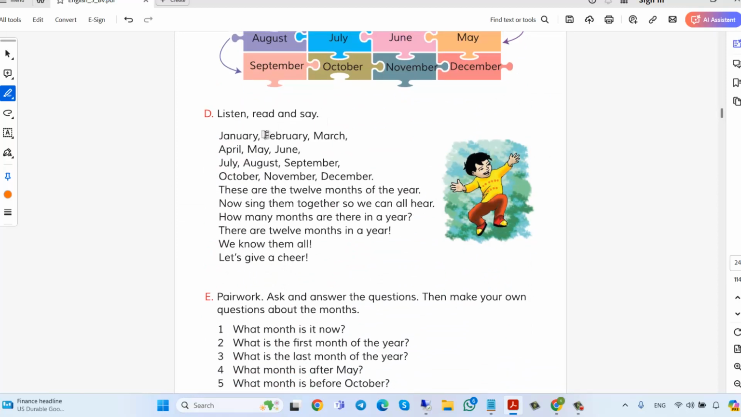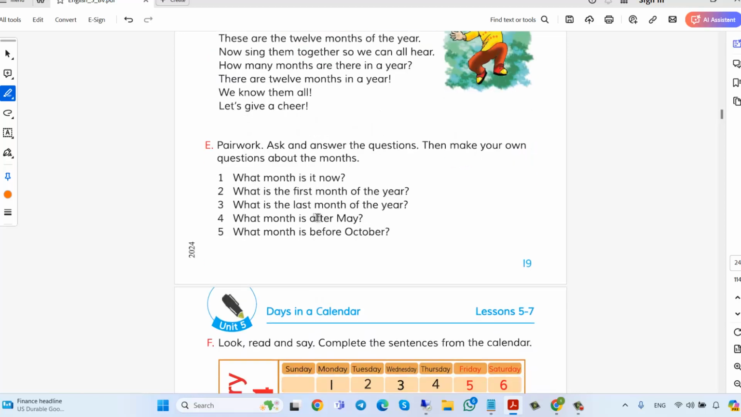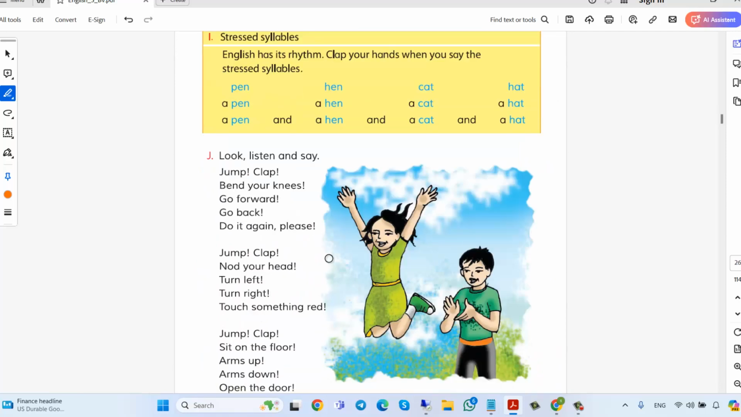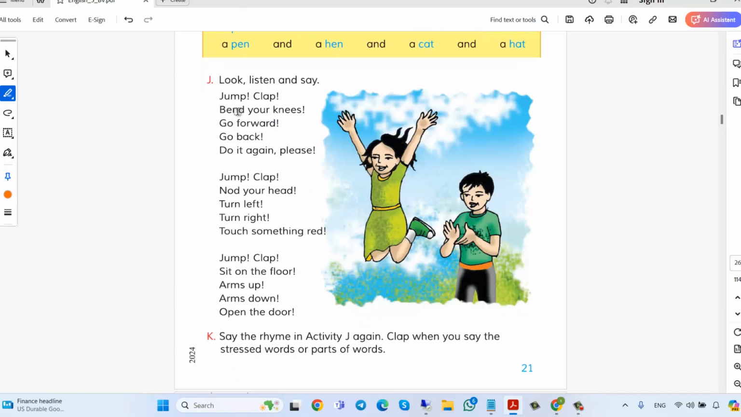Listen, read and say: January, February, March, April, May, June, July, August, September, October, November, December. These are the 12 months of the year. Now sing them together so you can all hear. How many months are there in a year? There are 12 months in a year. We know them all. Let's give it a cheer. Okay, next is maybe a poem.